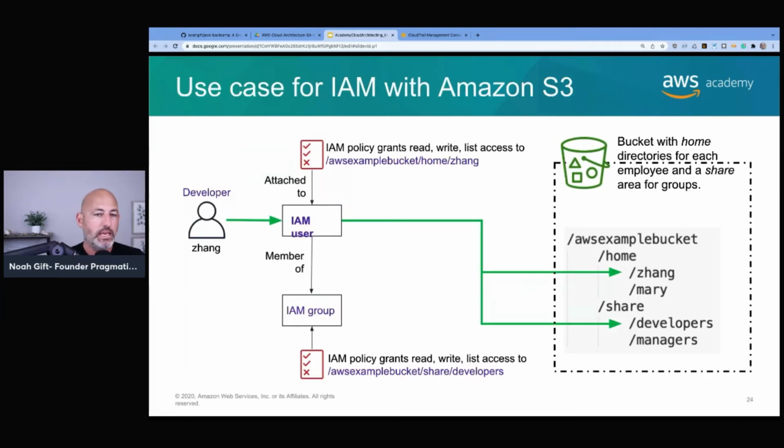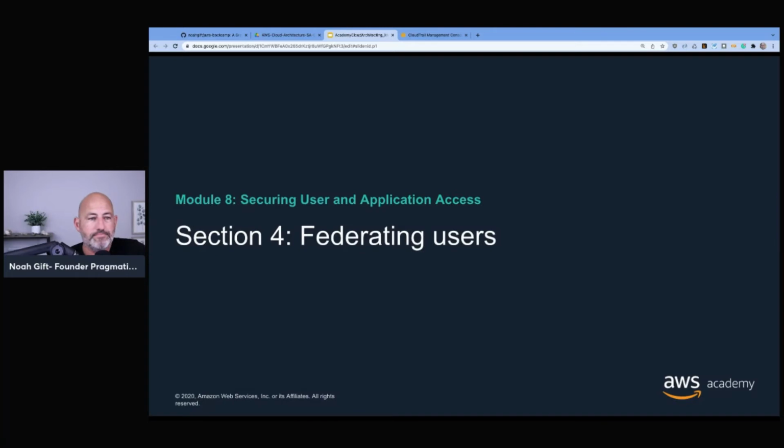So a use case for IAM with Amazon S3 potentially could be that IAM policy, you could grant read-write list access. And then you could also have an IAM policy that grants read-write list access for the developers, and then the bucket with home directories for each employee and share for groups. So you can really use this to use IAM as well with resources.